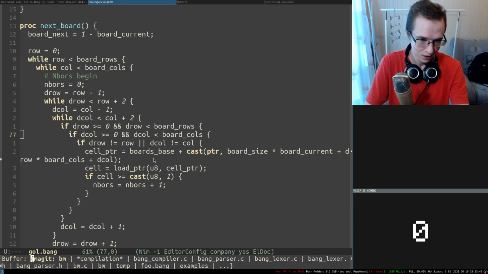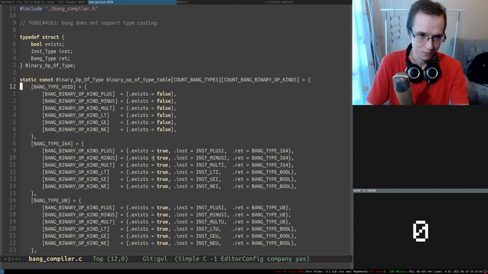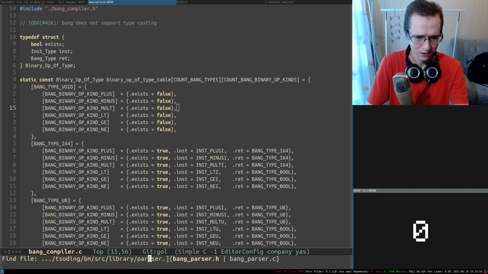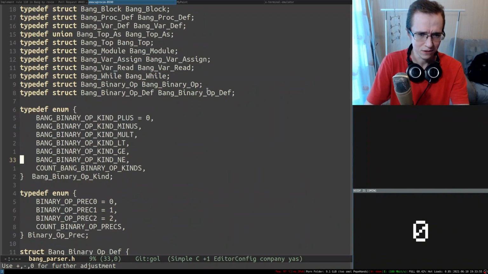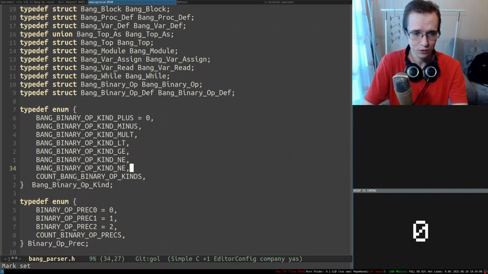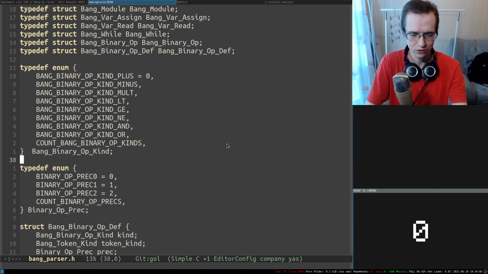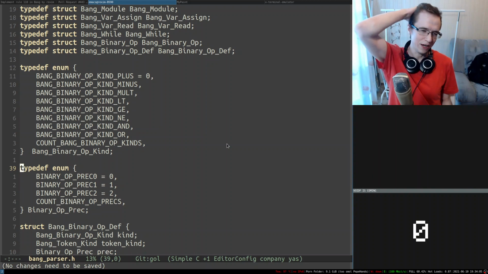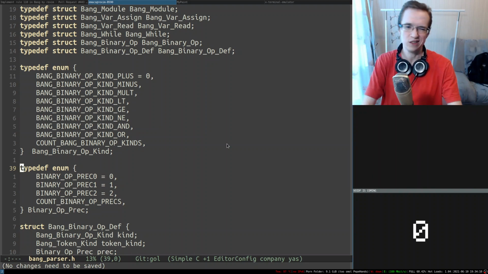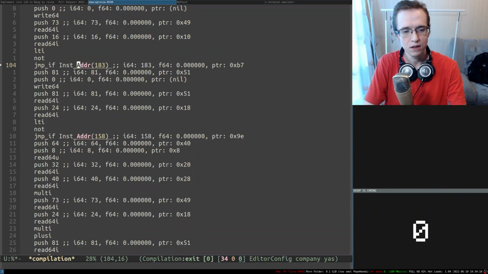Why not? I wonder if I'm gonna screw it up really badly. I hope not. All right, so parser, we're gonna start with the parser, and we're gonna straight up add a couple of things in here. It's gonna be AND and OR. There we go. So now we have 2 kinds of operators, and probably because of that we'll have to have like a new precedence in there. We'll see how it goes.